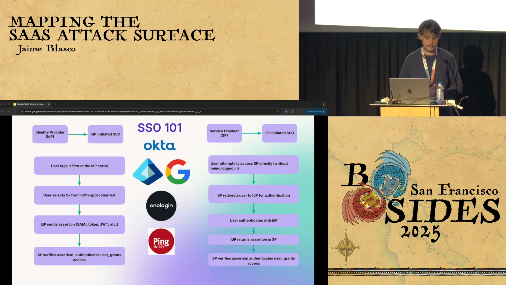On the other hand, you have the service provider initiated single sign-on. That is the opposite, where the user goes to the service provider, let's say asana.com. It tries to log in into the application. The application redirects to the IDP. The user logs in to the IDP, and the IDP sends the assertion to the service provider. And if the user is valid, the service provider says, great, you can authenticate.